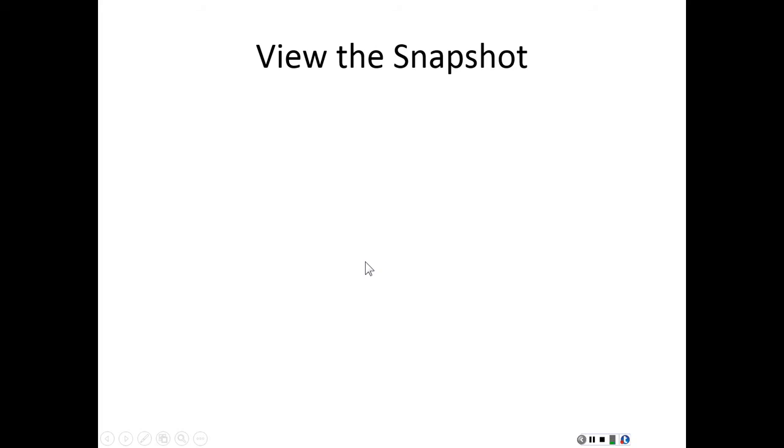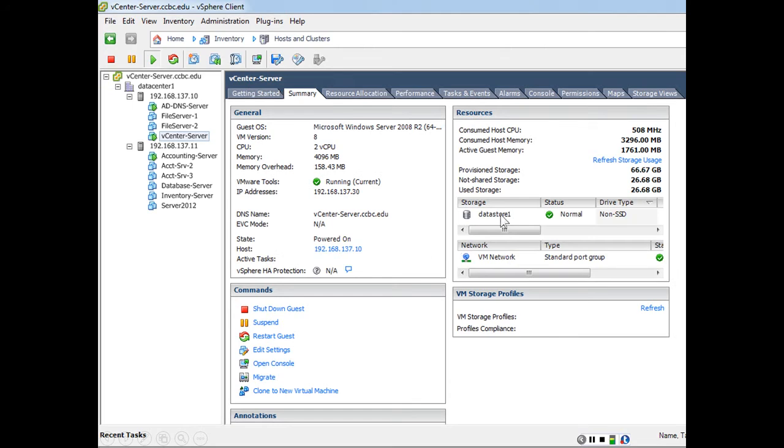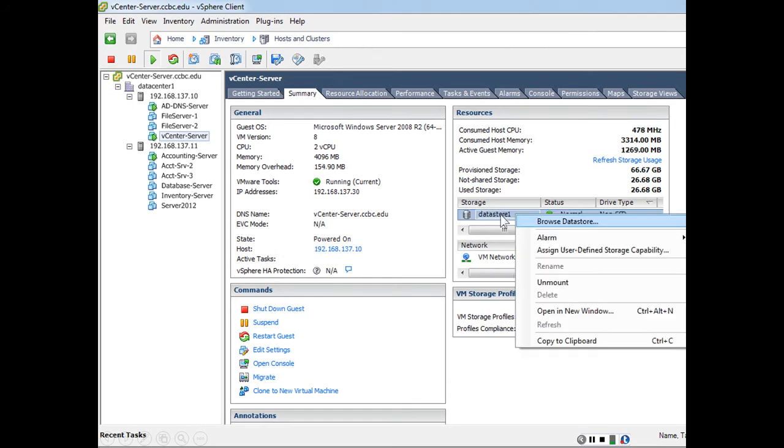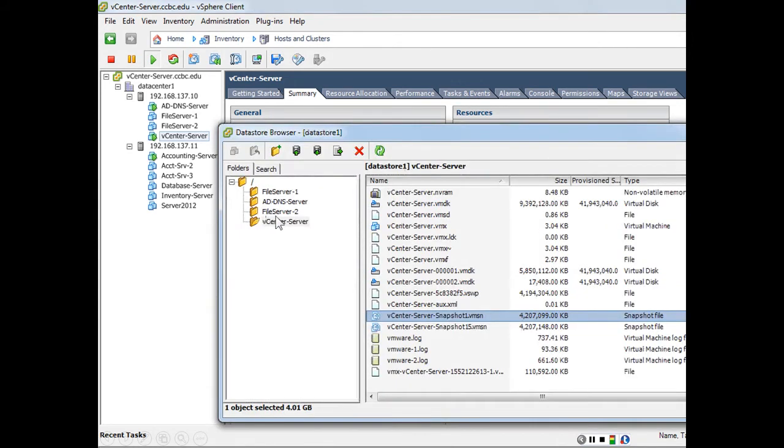To view the snapshot, I go to the data store, right-click on the data store and select Browse Data Store. Now you can see for this virtual machine, there is the VMDK file, which is the virtual hard disk file, but down here you see a file with a .vmsn extension, virtual machine snapshot. When we see a .vmsn extension, then we know that that is a snapshot file.